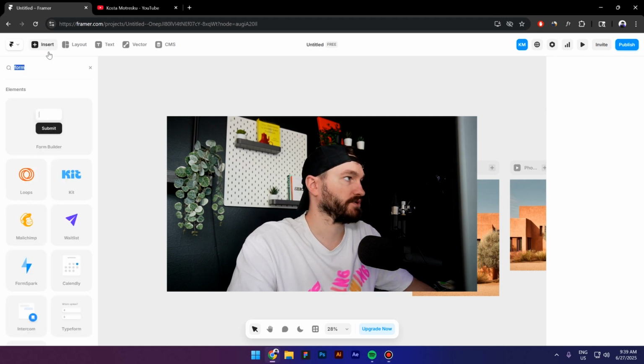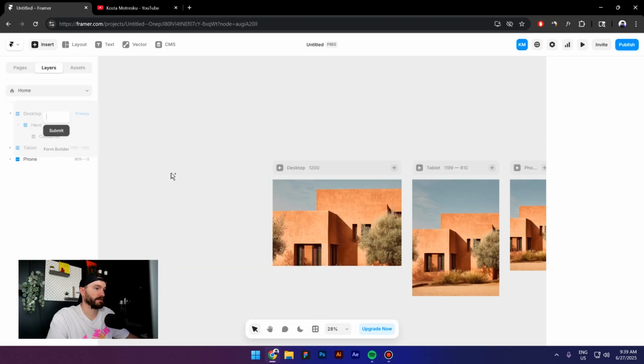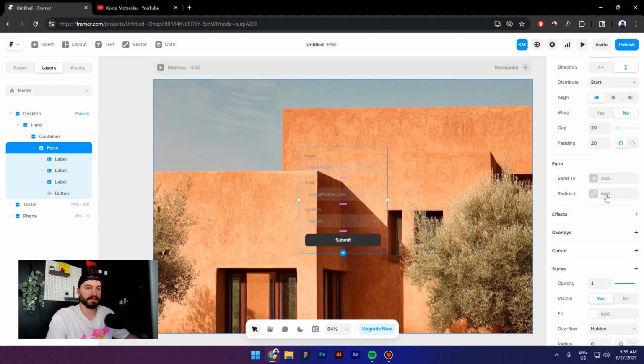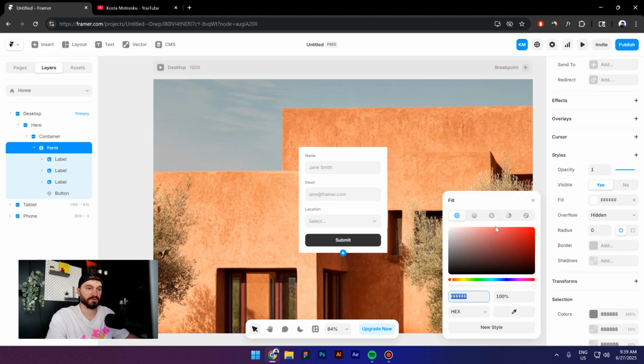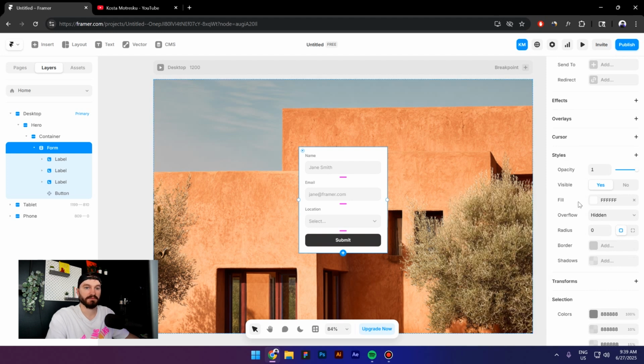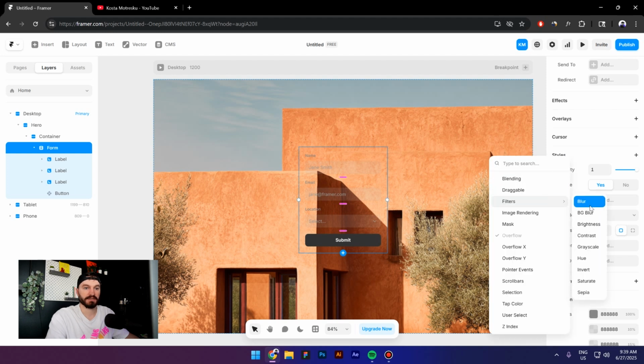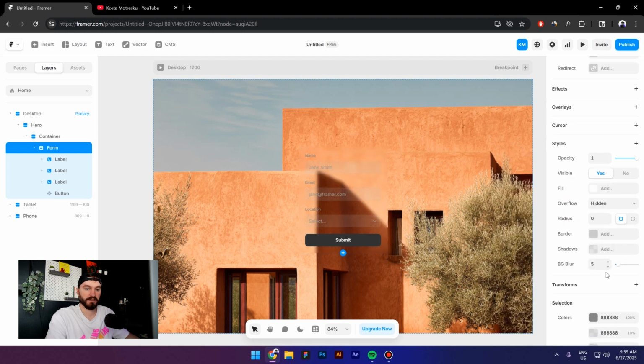So step number one, go to Insert, look up for Form, drag it inside your breakpoint, and now we can change the background color if we want to a solid color, gradient or image. But in my case, I would like actually to add a glass morphism. So I will click on Styles, then Filters, and then Background Blur.